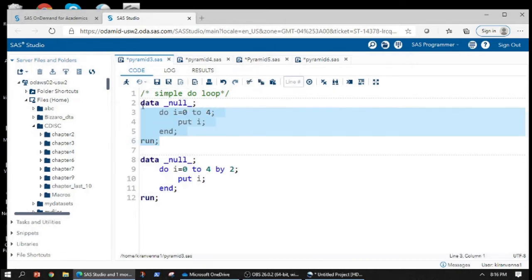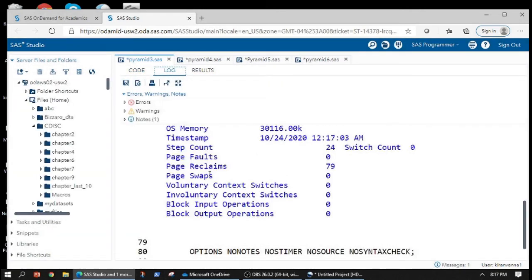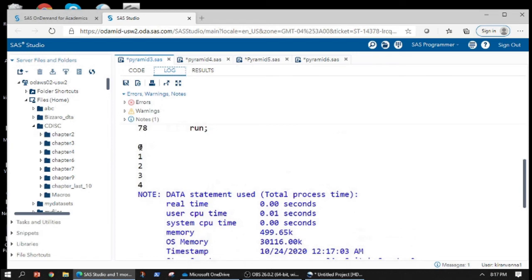Now if I run this, and I have also used put I so that I can see the values in the log, here you can see that I am starting from 0 and incrementing by 1, and then incrementing by 1 again. In that fashion I am going from 0 to 4.